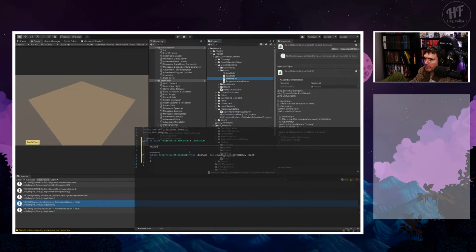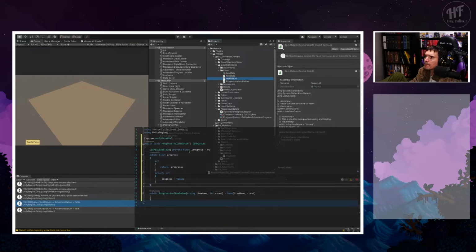Private float progress equals 0. Public float progress get return progress. Private set progress equals value. And we'll serialize this for our own sanity. Public void update progress, float.